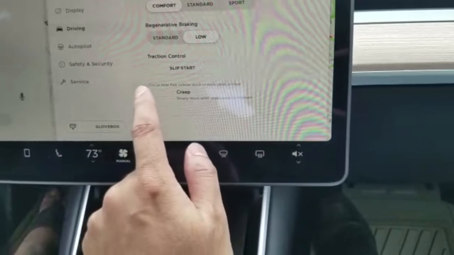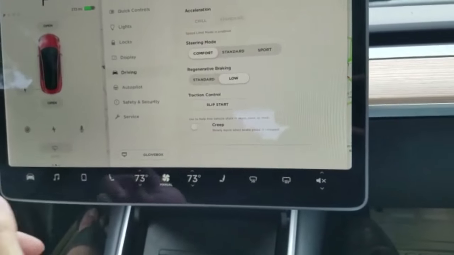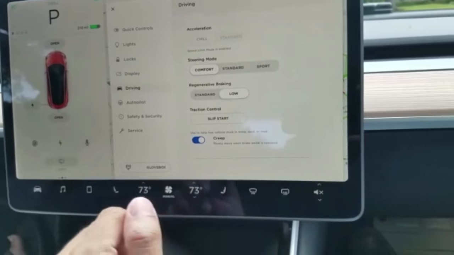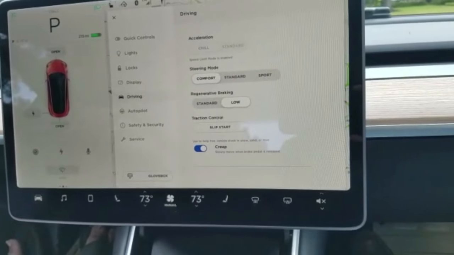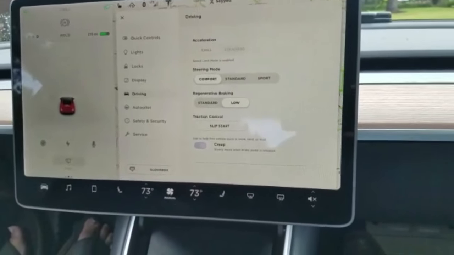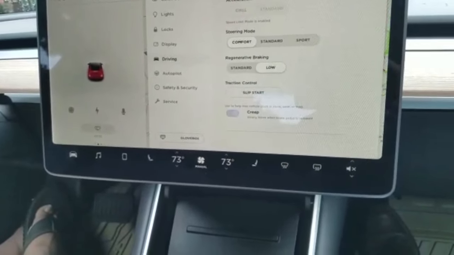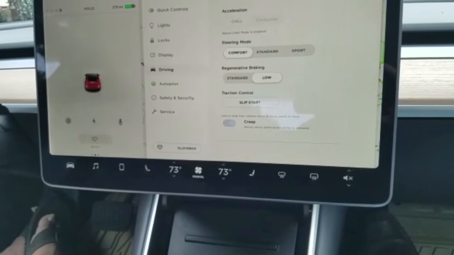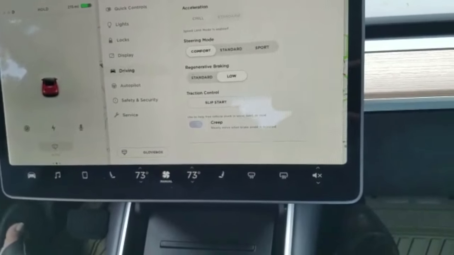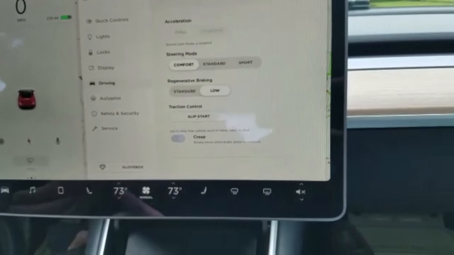I think it's not letting me do it because car is active. Let me put it on parking mode and let's try now. Now it does let me do it. So I'm going to put the forward gear on. Now in creep, if you take your foot off of your brake, car usually starts moving. This one's not doing, maybe it does it when you're already moving. So that's what creep is.